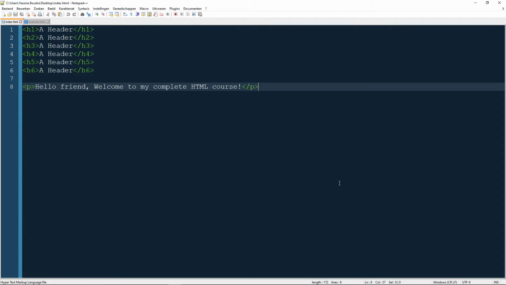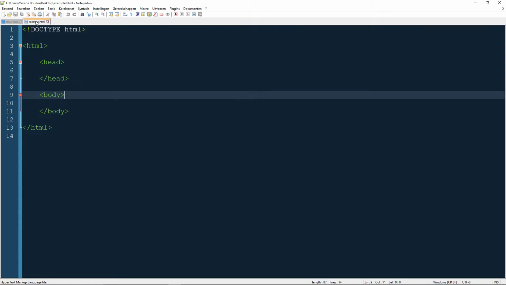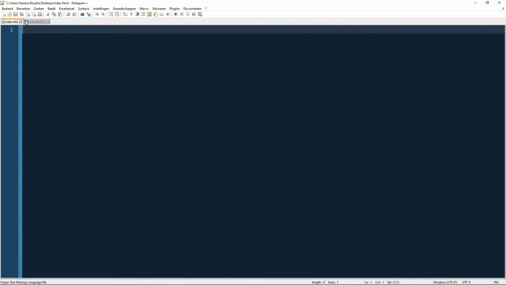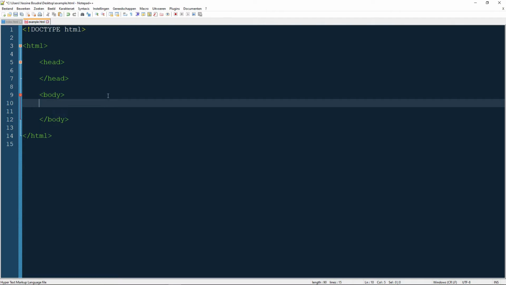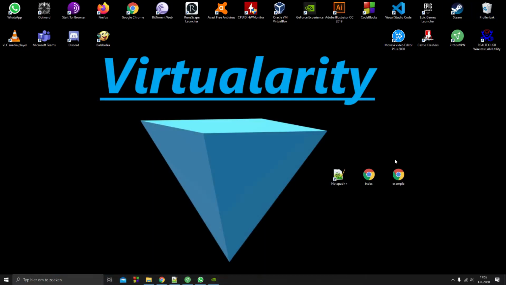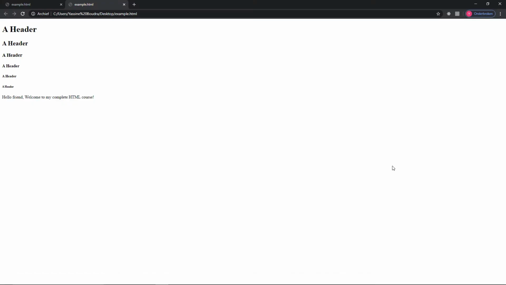Now we understand the structure of our HTML document, let's copy our paragraph and headers from the previous videos in our body section of example.html. Let's open it to see everything works. It does.